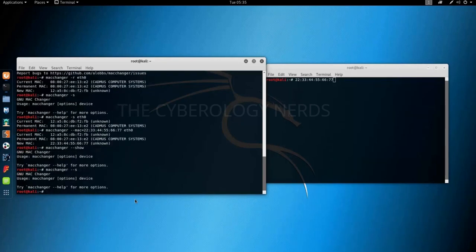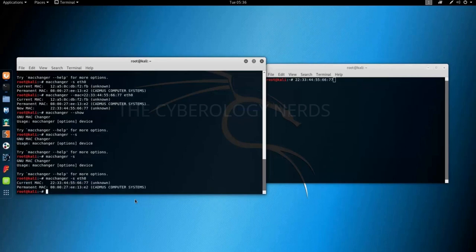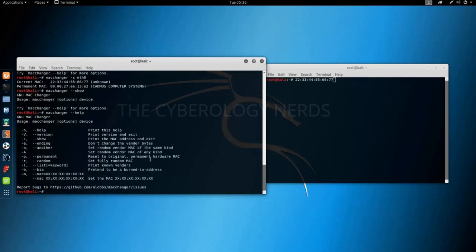So right now, once again, if we type MAC Changer --show, whoops, no, it is like this. Yes, I always forget to specify the network interface. We can see that our current MAC address is 223344556677, and our permanent MAC is our normal MAC address, which doesn't really change. Oh yes, if we want to, we can reset back to the original permanent hardware MAC with the -p command.